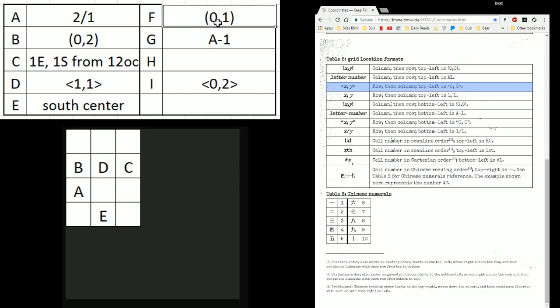F, 0, comma 1. In parentheses, 0, comma 1 specifically. Column then row, starting at bottom left 0, 0. So here's 0, 0. Column stays at 0. Row goes 0, 1. Aha! So we have F sharing a spot with A. So those should be our two answers, but let's go ahead and check the others just to get a little more comfortable with some of the notations and double check.